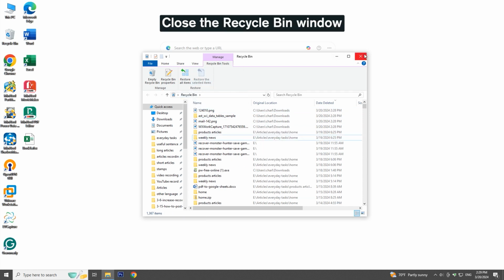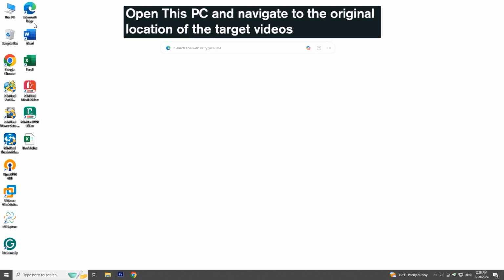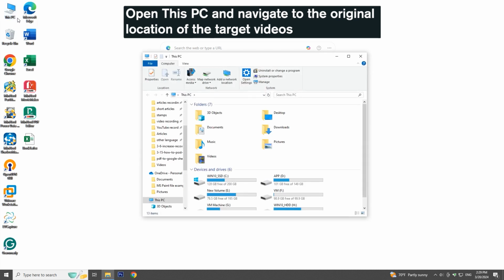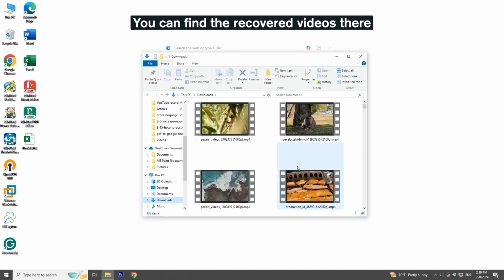Close the Recycle Bin window. Open this PC and navigate to the original location of the target videos. You can find the recovered videos there.